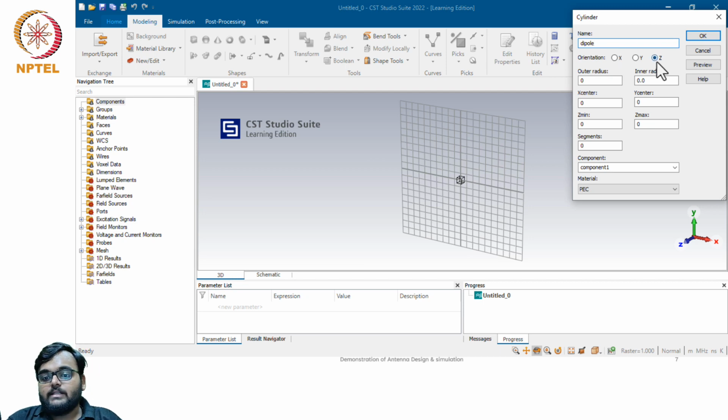Now I want this to be oriented along the z-axis. So what will the outer radius be? In 4NEC2, if you remember, we put in numerical values, but here we won't do that. We will put the radius as r, the x center and y center as 0, and in z, I will put minus L by 2 and here plus L by 2. L is a variable where I will define the length of the dipole.